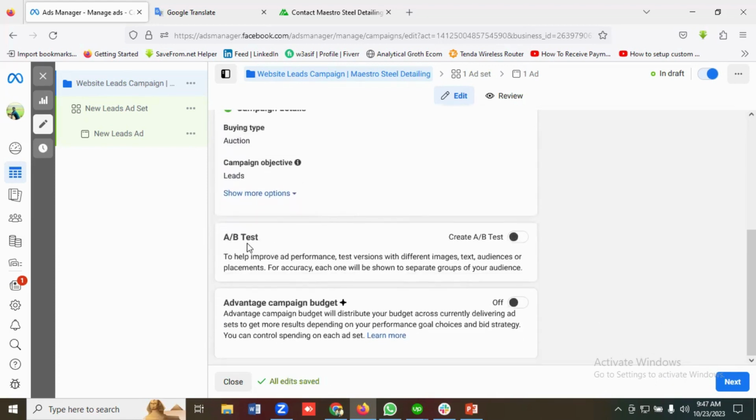I'll not be choosing any A/B testing from here because I want to do A/B testing manually. Then if you want, you can choose advantage campaign budget, but I'll not be choosing this option right now. I'll click on next.